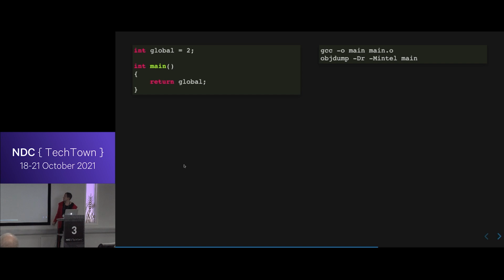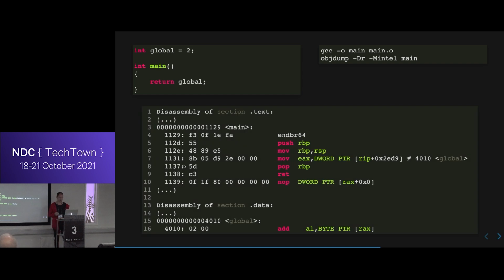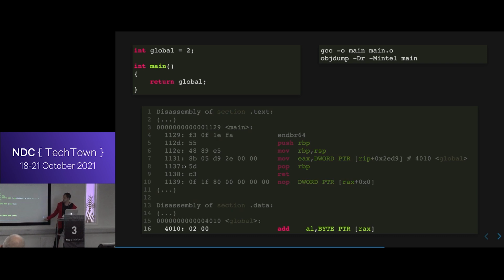So let's do that. Let's link this to an executable called main and objdump it. Again, we see similar things as before. We have the text section and the data section. Addresses have shifted a bit again because it's an executable with some more stuff in it. We can see our value 2 down here in the data section, now living at address 4010. And then here is the move instruction, 8B05, move relative to the instruction pointer. You can see the relocation has been resolved. The linker put in here 2ED9. So we're going to be at 1137 by the time we execute that move. We add 2ED9, which is 4010. So that's how you get at global data.